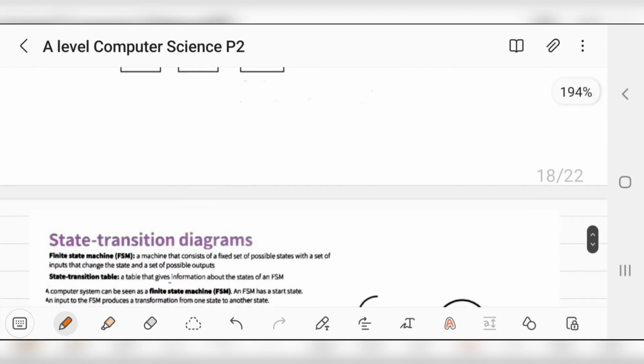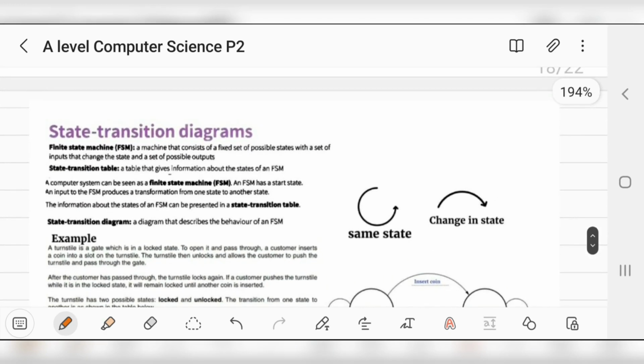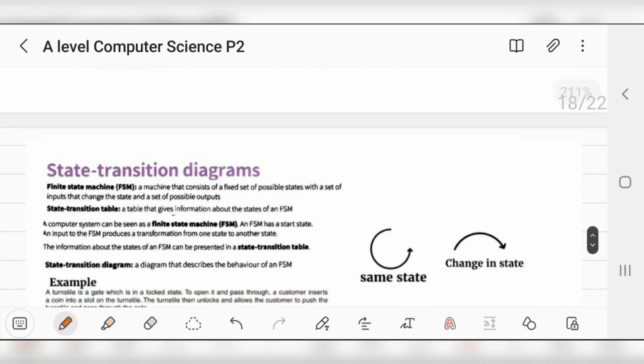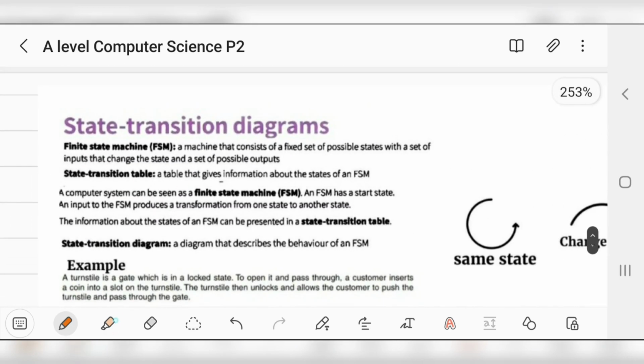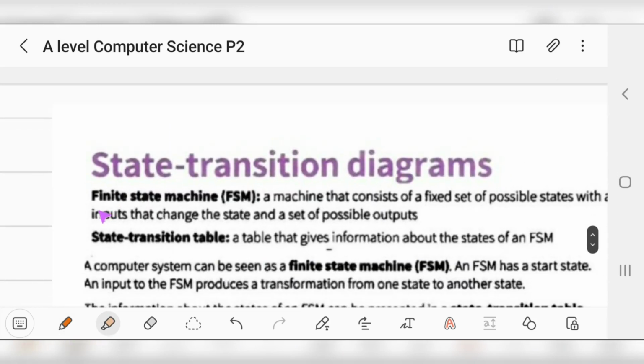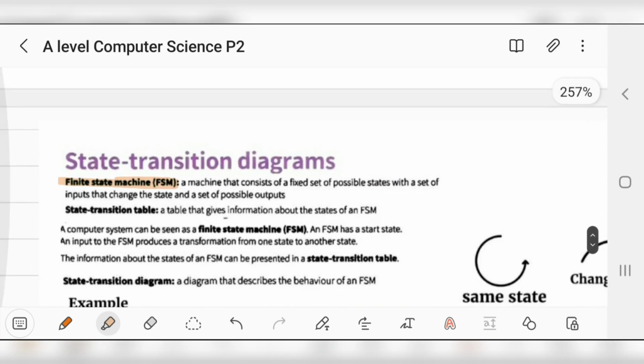Okay, so now we have state transition diagram. So structure chart is complete. We have come to state transition diagram. A finite state machine, FSM, is a machine that consists of a fixed set of possible states with a set of inputs that change the state and a set of possible outputs. A state transition table gives information about the state of an FSM.